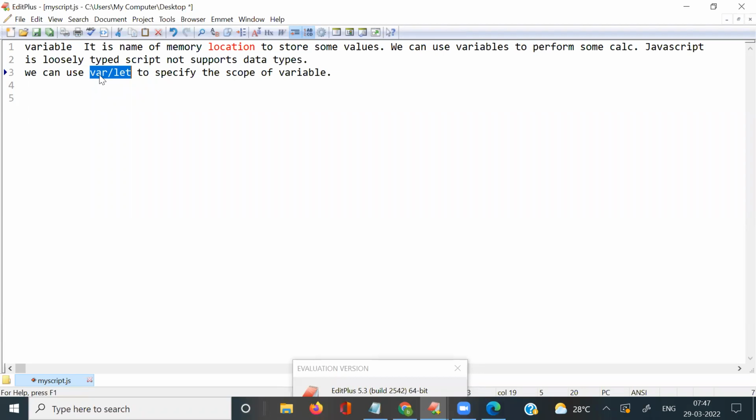Once again, a variable is nothing but the name of memory location we are using to store some values. We are using var and let keywords to declare the variables here. So these keywords are not for data types. These are scope related keywords. What is function scope? What is block scope? We need to discuss. First of all, how to declare the variable in JavaScript.